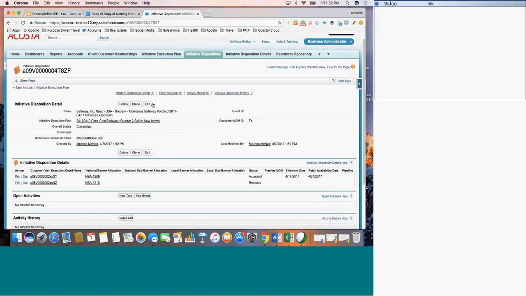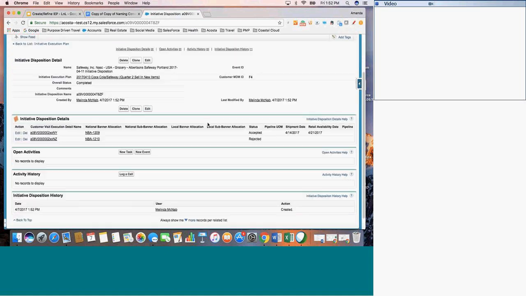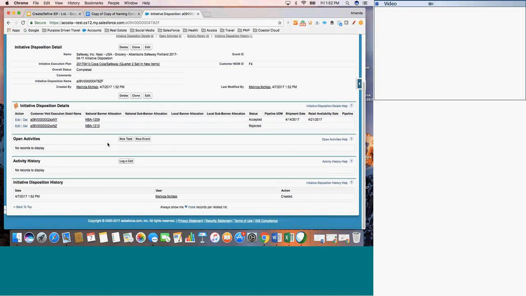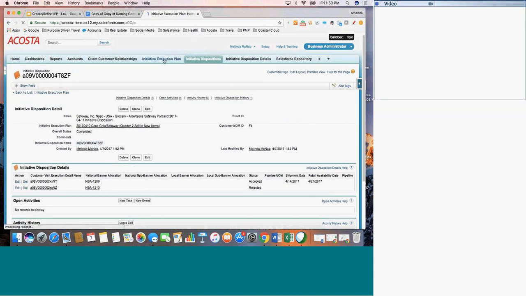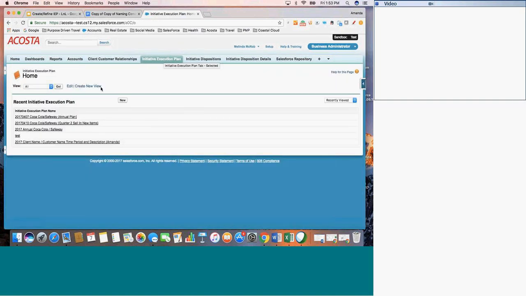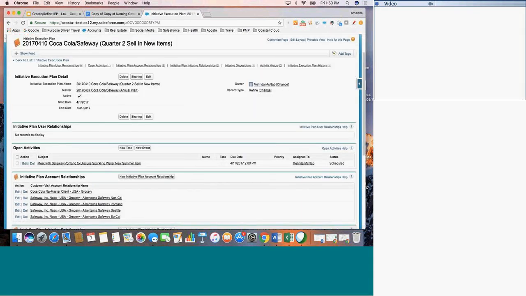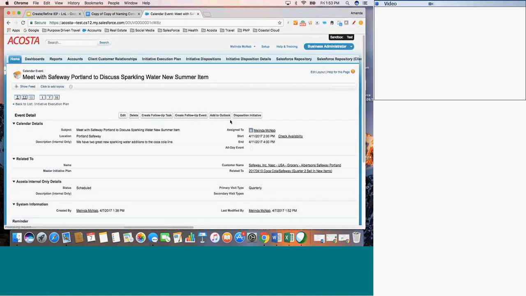Remember, it's that little button that looks like one of these. And then I would save it. So this was rejected. I have the shipment date, the retail availability date. So dispositioning is you create that event, and to re-enter into this event, I could disposition that initiative.